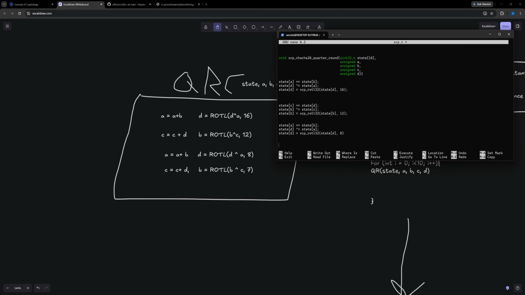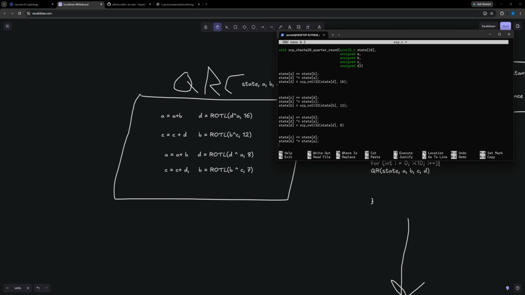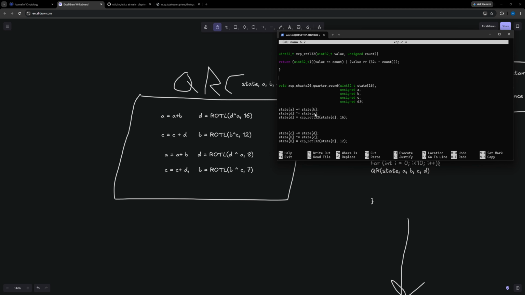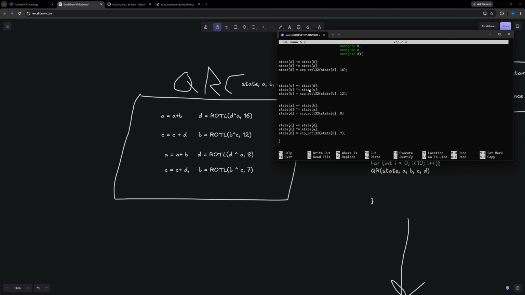And then finally for our fourth, we're going to do modulus addition between state C and state D. Our XOR. And then our rotate left by 7. So this is our quarter round function. And you can see that this follows quite in step with what we pulled out of the paper.